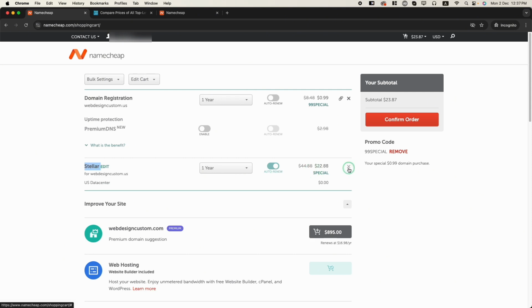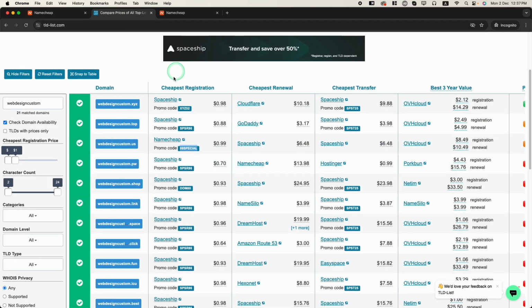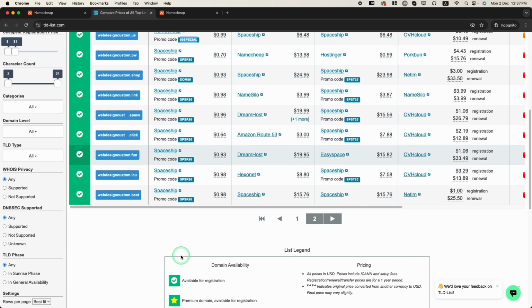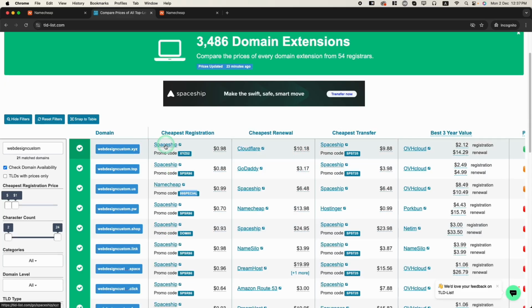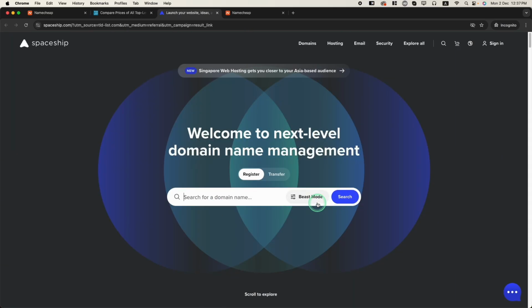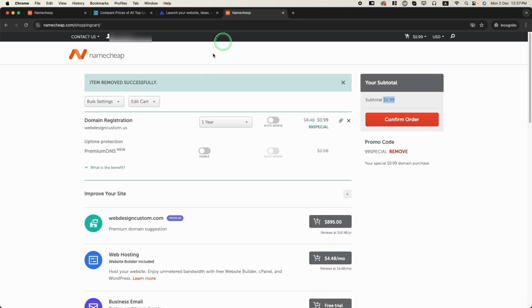So I just click this close icon and I only need the domain. Also, you can get a domain from other providers, and if we go to this XYZ domain on Spaceship, we can search the domain name here and continue the work. But for this, I will choose Namecheap, and now I click on confirm order and continue the purchasing process.